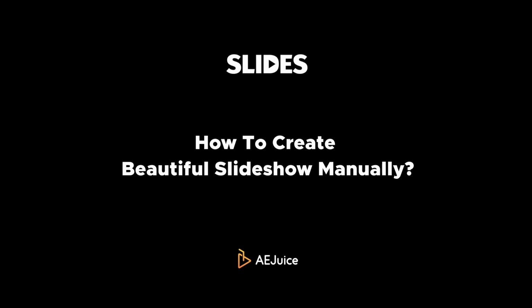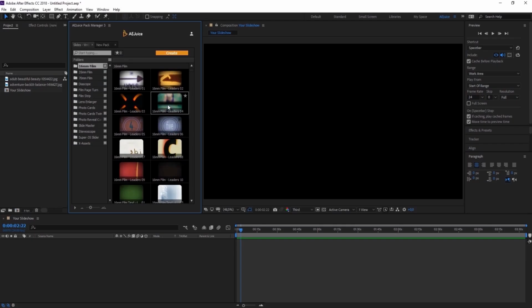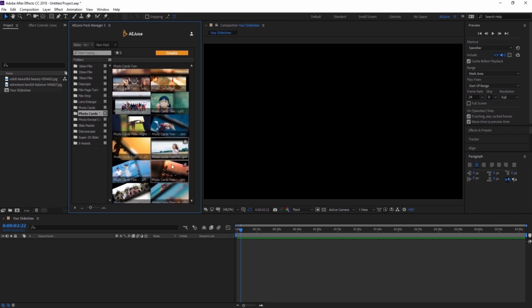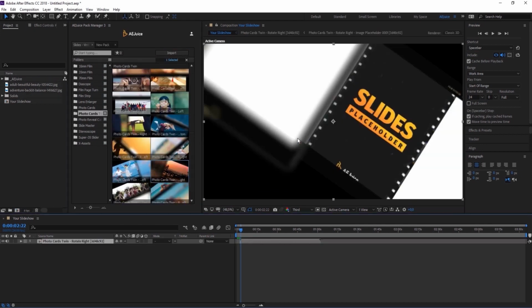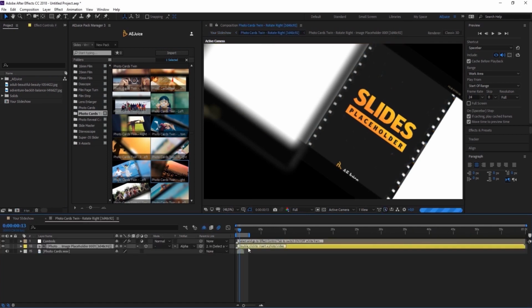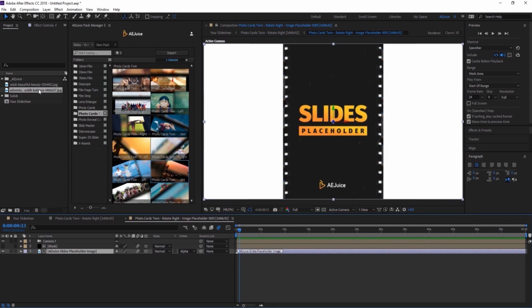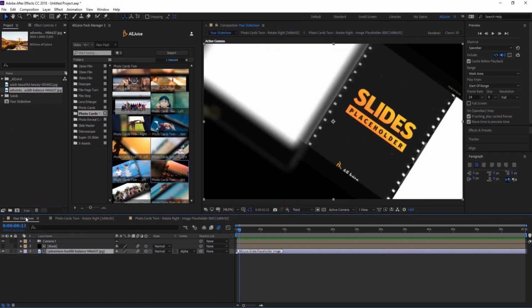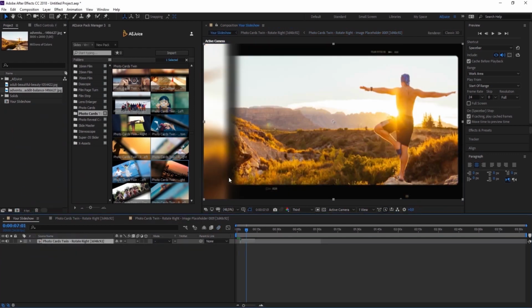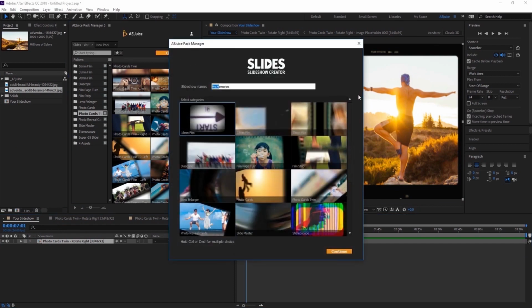Now let's see how to create beautiful slideshows manually. Preview all slides inside AEJuice Pack Manager. Drag and drop the desired slide on the timeline. Adjust the timing and double-click to put the photo in the placeholder. There are also a few settings on the controls layer for professional users. That being said, you'll rarely need to do any manual adjustments. The automatic algorithm has been tested on 10 million songs, and it consistently produces great slideshows.